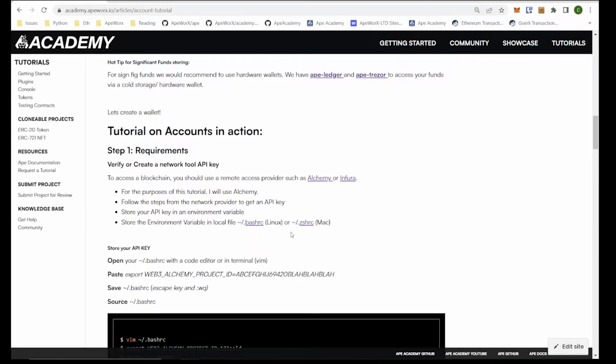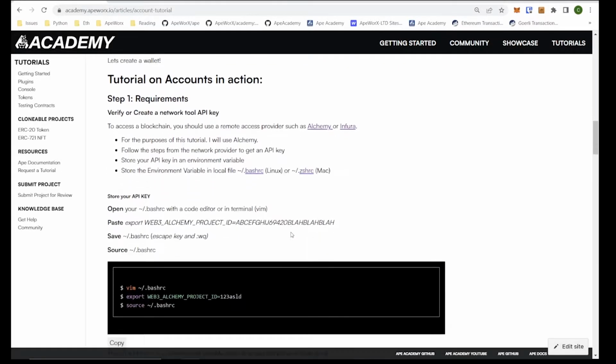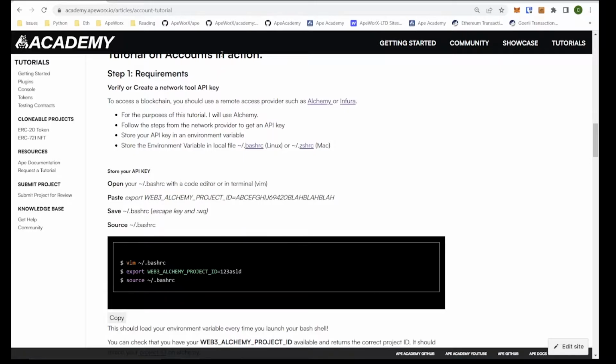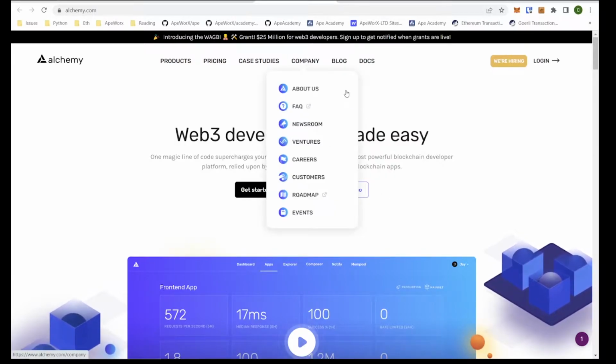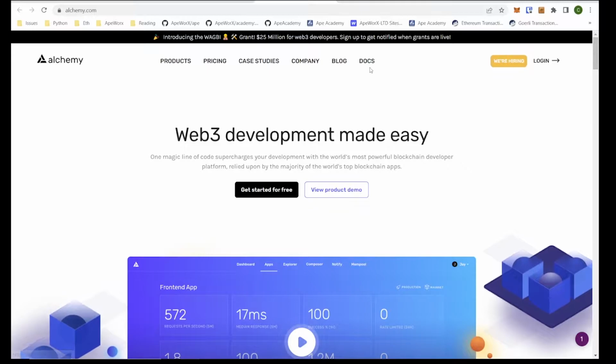So, tutorials on accounts in action. The very first step are the requirements, and the first thing we would recommend is finding a way for you to remote access into a blockchain. And so we would recommend using Alchemy or Infura, and I would follow those steps into getting an API key and sign up using whatever you want and whatever you're comfortable with.